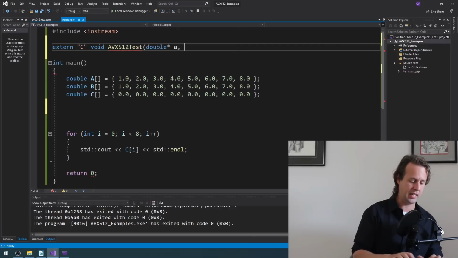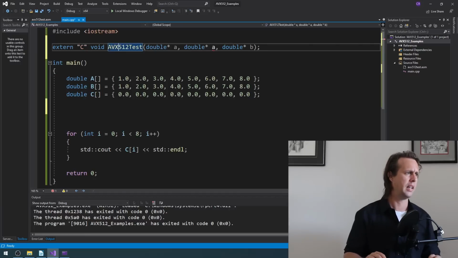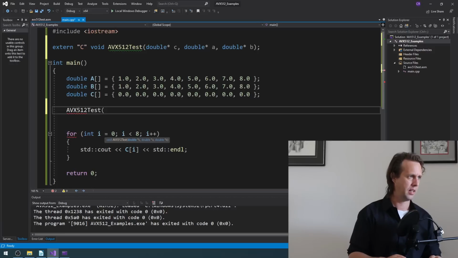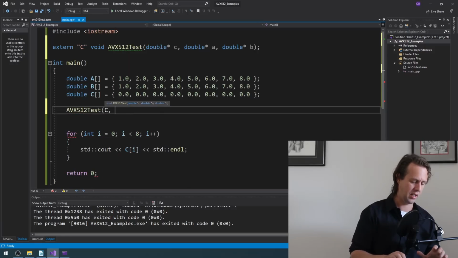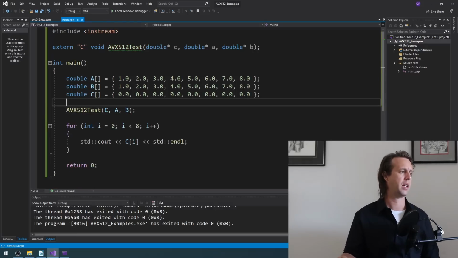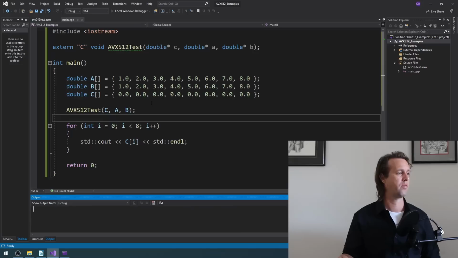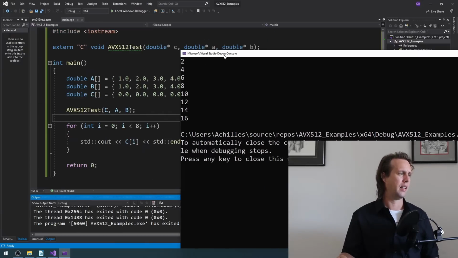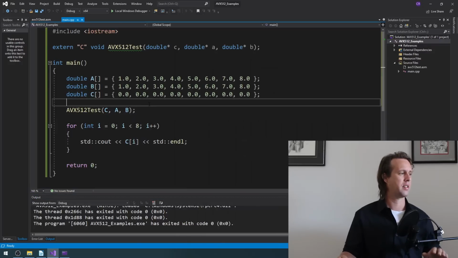Anyway, double star A, wait a minute, that one's A, double star B, and this first operand is C. Okay, so once we've declared our function, then we can call it down here, AVX512 test, and C, oops, it's a capital C, A, and B. Oh, that's a capital as well. And we should get the same result as before. We should just get 2, 4, 6, 8. Let's have a look how we go. Yeah, there you go. 2, 4, 6, 8, 10, 12, 14, 16.